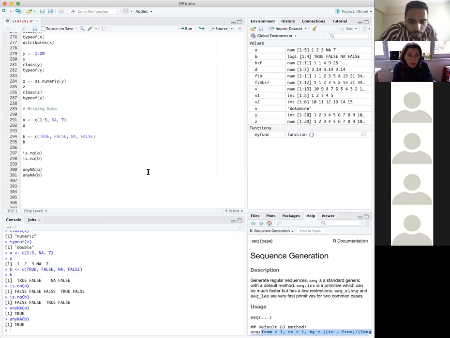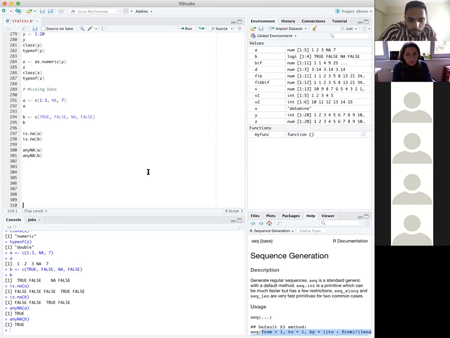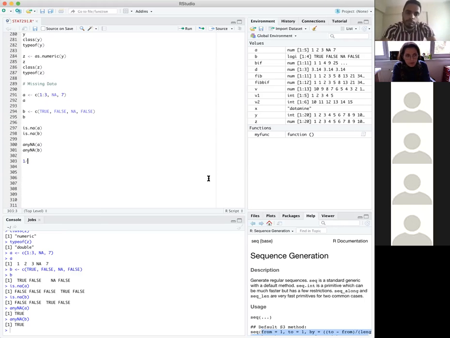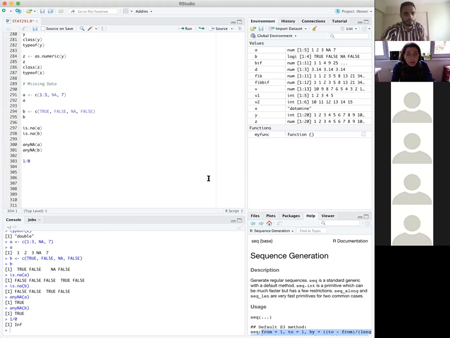And also there is one value for missing data, which is infinity. And this may have either positive or negative infinity. Let's say I try 1/0. Do you know what is the meaning of 1/0 in math? It is infinity. When you just run this line, R is giving you infinity in here.